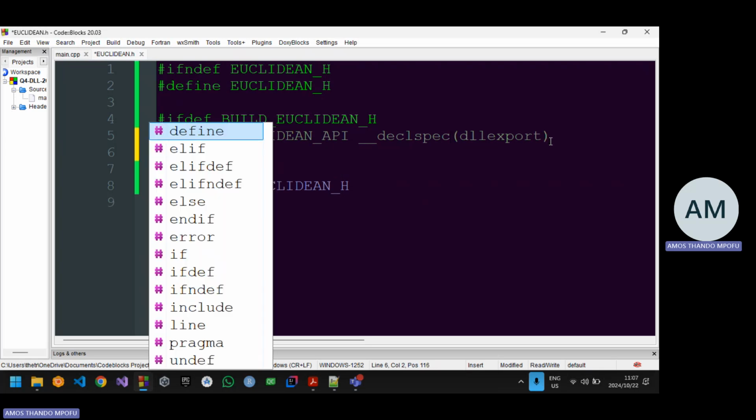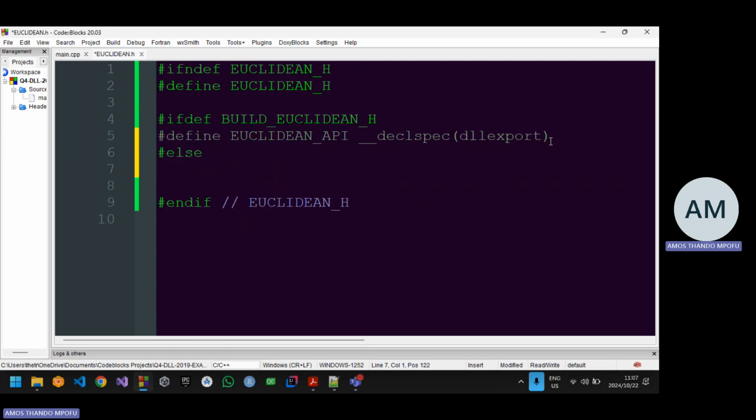And then else, because I need to be able to do two things. I need to be able to export, which is this, and I need to be able to import, meaning I need to use it or receive it. If you're exporting it, sending it to someone, that person needs to receive it. So on their side, they are importing. It's incoming data to them. So this dynamic link library should be able to do both.